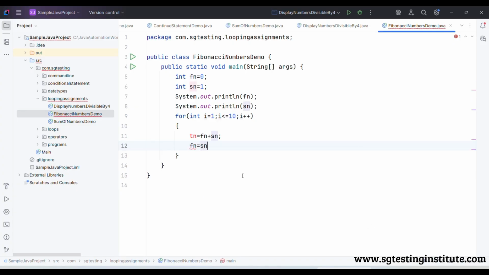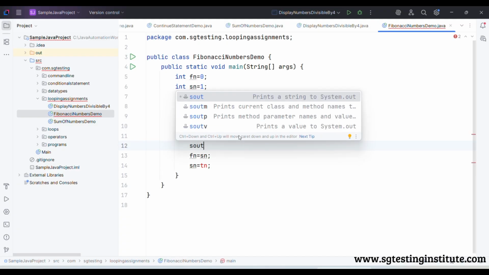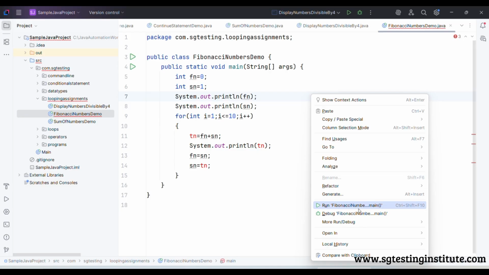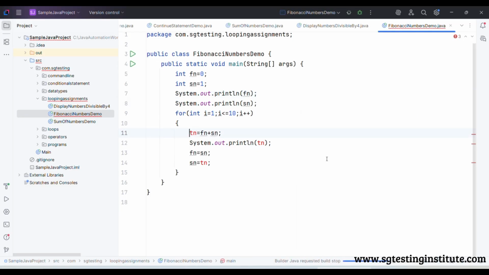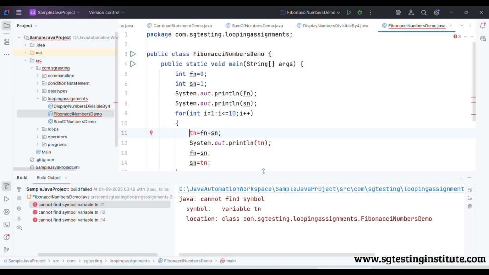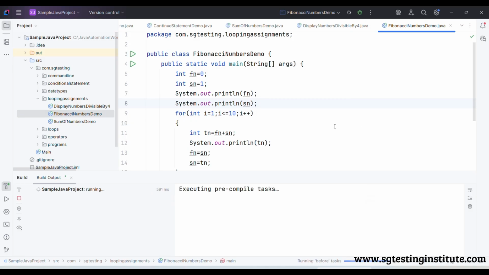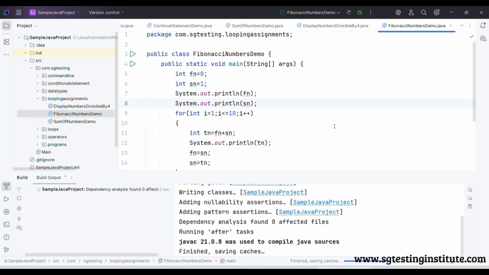Fn is equal to Sn and Sn is equal to Tn. Now we can print the value Tn. As soon as we execute, we need to provide the value called int. Since I didn't declare the third number variable, that's the reason it was not printing.